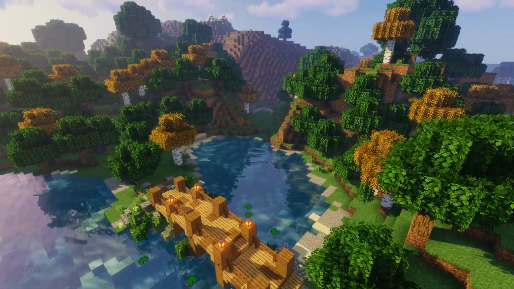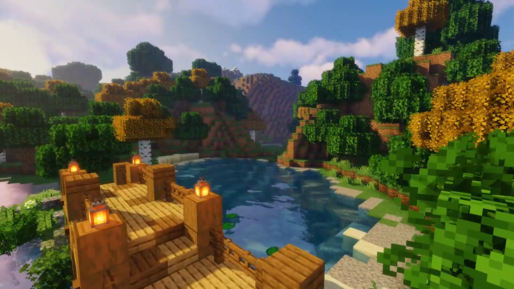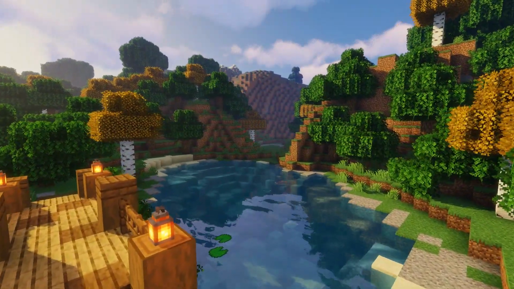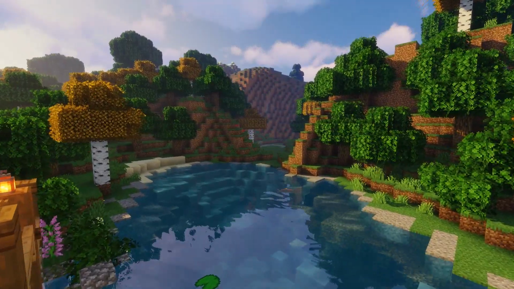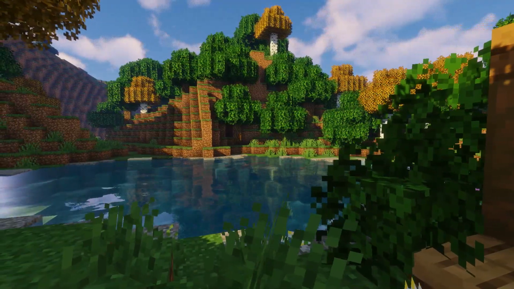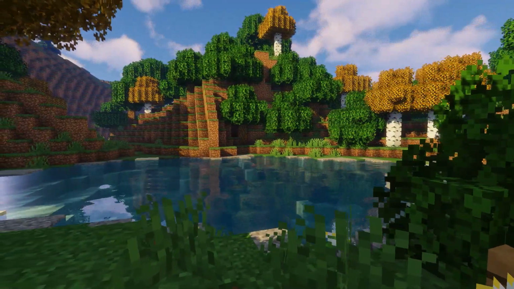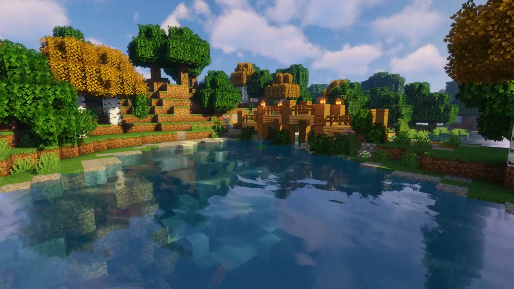Today we're going to be revisiting the area where we built our simple bridge in our last video. Check that one out, I'll put a link down below. But today we're going to be focusing on the beautiful pond area next to it. Now this area is rather beautiful as it is, but I think we can make it look a lot better. So today I'm going to show you how you can terraform a pond and make it look a lot more natural.